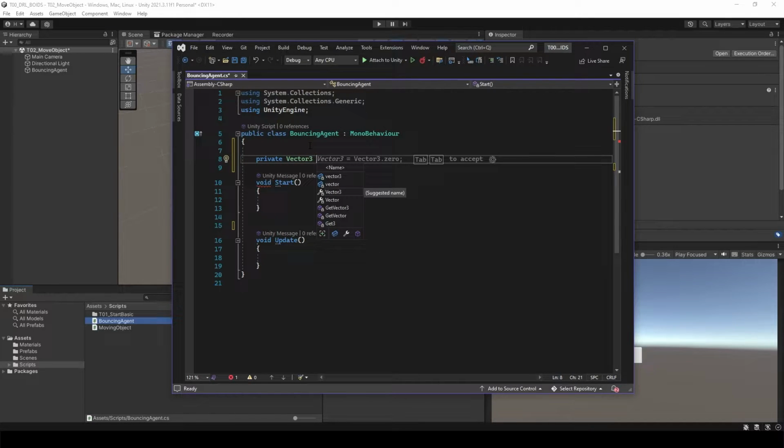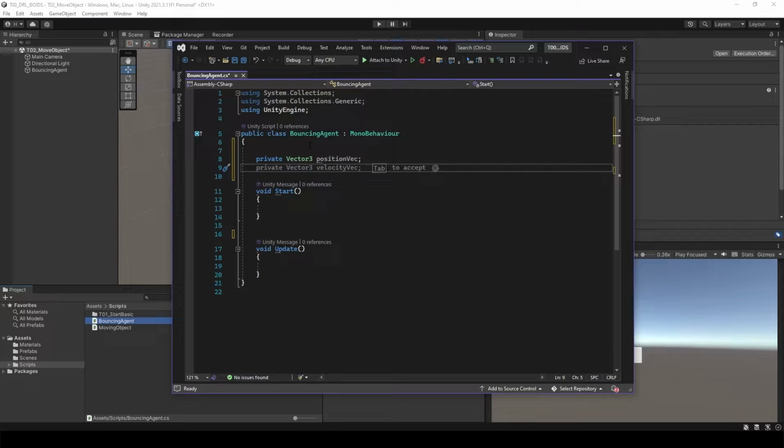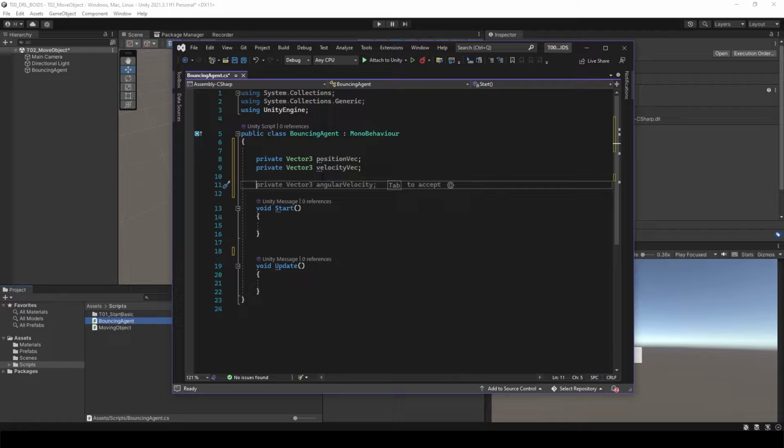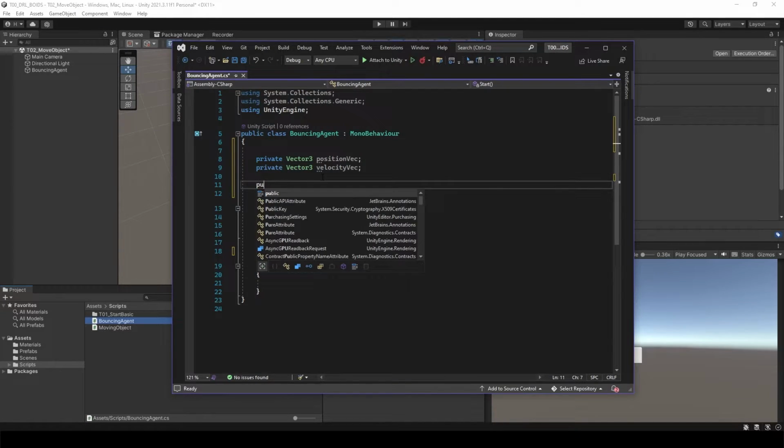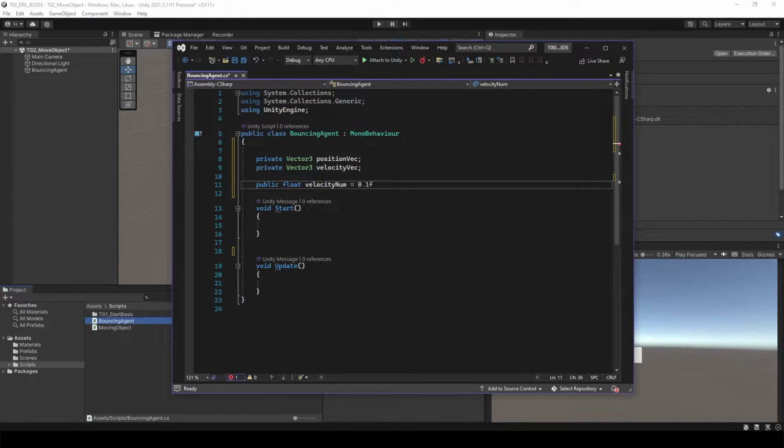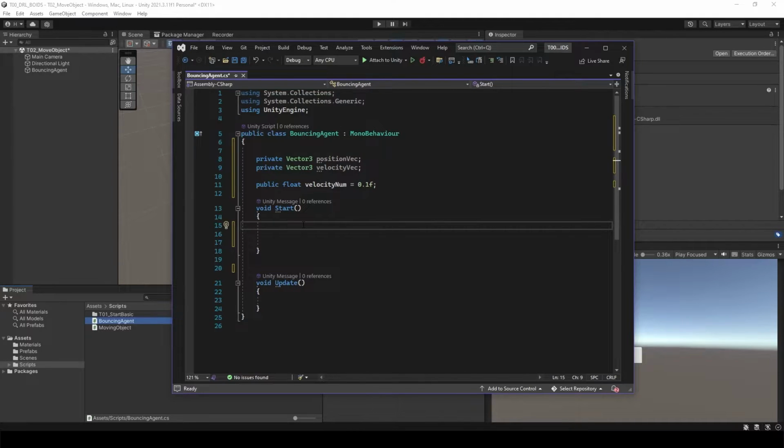Now we know that we're gonna need position vector as well as velocity vector. This time I'll just call it position vec and velocity vec. And just to update velocity vector, we're going to use velocity number. And this is going to be the speed of the object. And this time, we're going to declare these two vectors inside of the start. So before we update every vector, there is going to be the start point of these vectors.